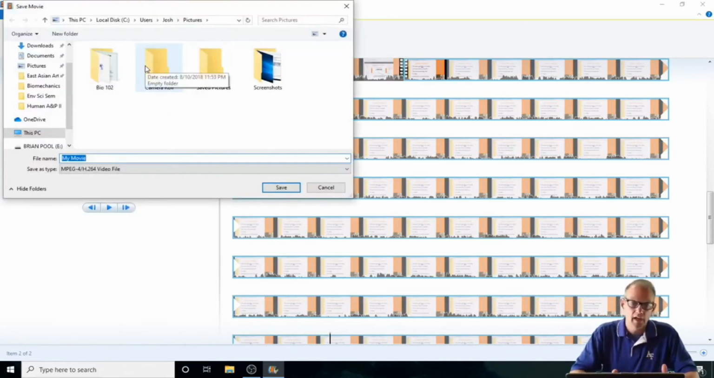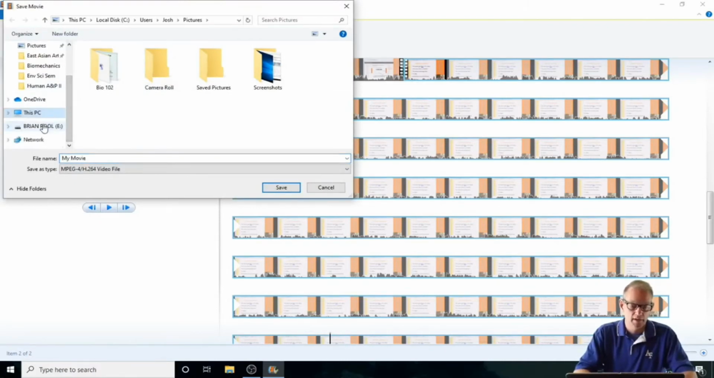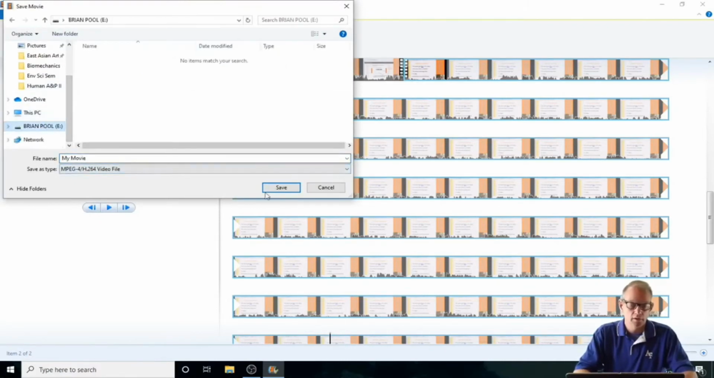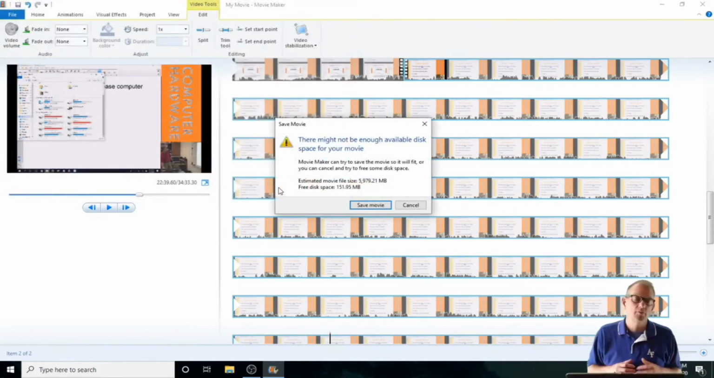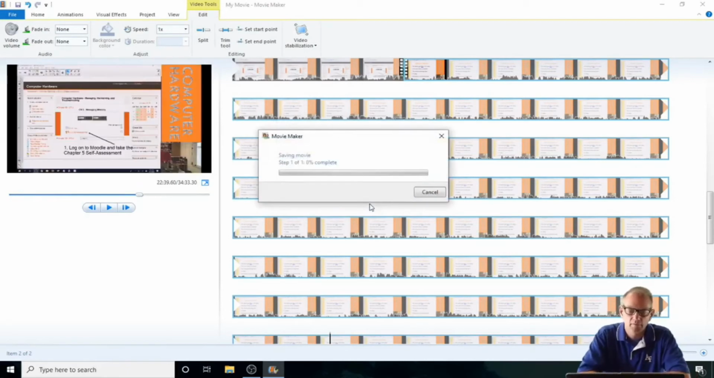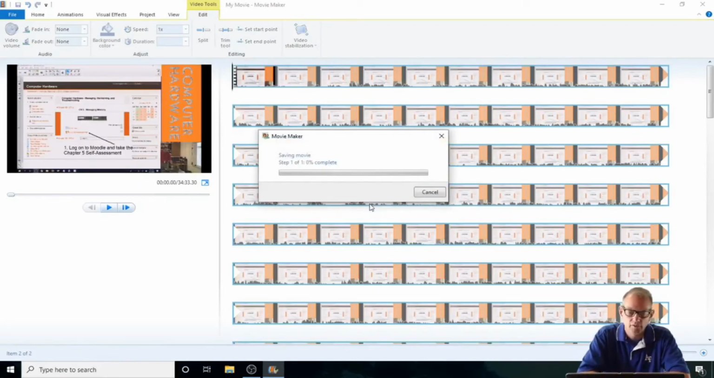And it just says, hey, what do you want to name it? I'm going to save it on my flash drive. I'll just leave it what it's called, My Movie, and hit save. You obviously could name it whatever you want to. There might not be enough room on that drive. So it's going to go through and save the video.